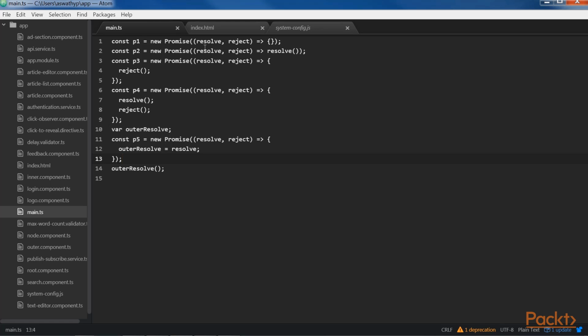This code demonstrates the five different examples of ways that a promise can be instantiated, resolved, or rejected. In the first line, this executor is passed resolve and reject, but is effectively a no-op, so the promise P1 will forever remain in the pending state. In the next line, the executor invokes resolve immediately, so P2 will transition directly to the fulfilled state. In the third line, the executor invokes reject immediately, so P3 will transition directly to the rejected state.